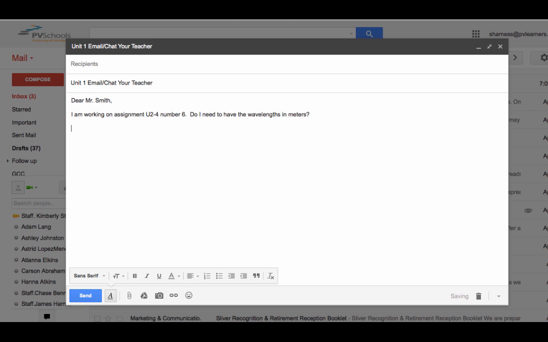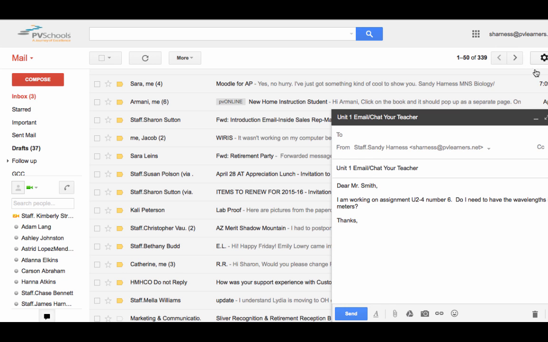Once you do that, then we're going to always end with, you can end with thanks or sincerely, whatever you choose. But now we've got the body of our email, we have posed a question, and we're going to finish this by preparing our signature block. And the signature block provides a wealth of information for your teacher. Now the way you're going to do that is in your PV Learners account.